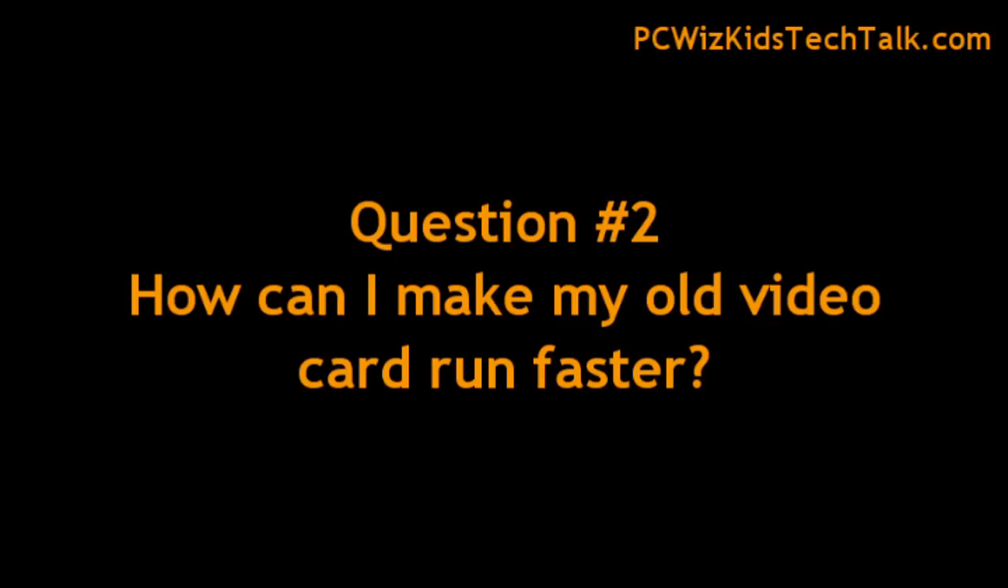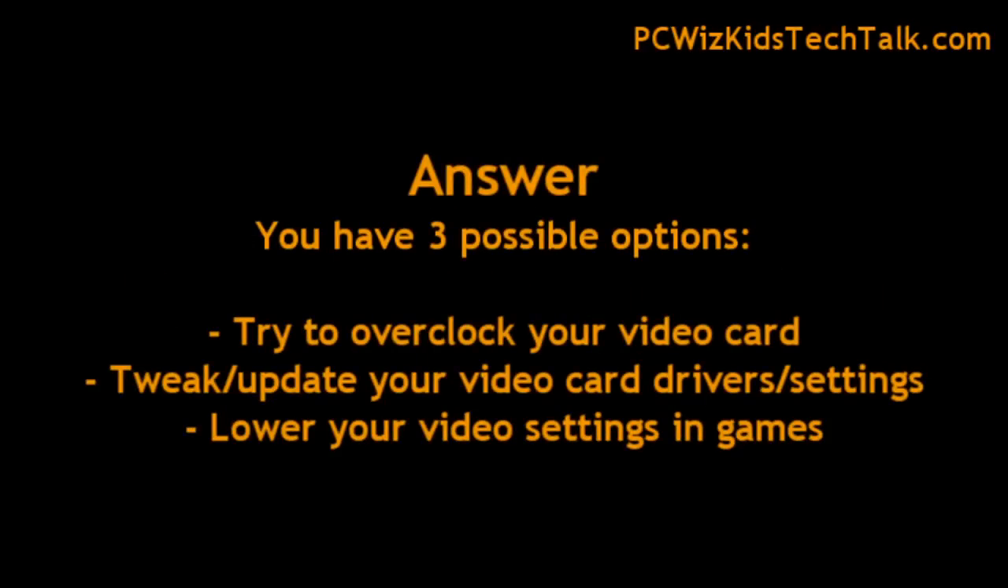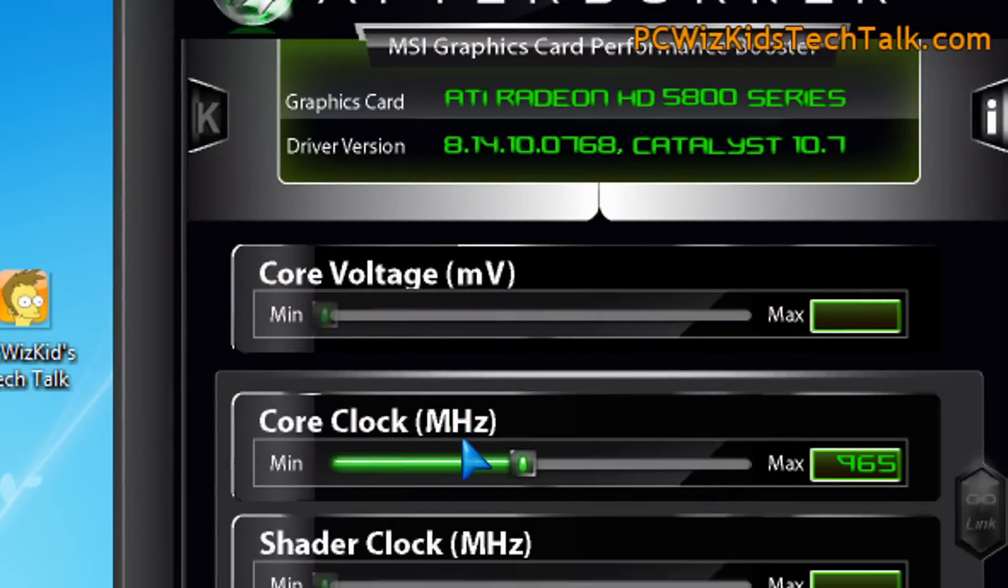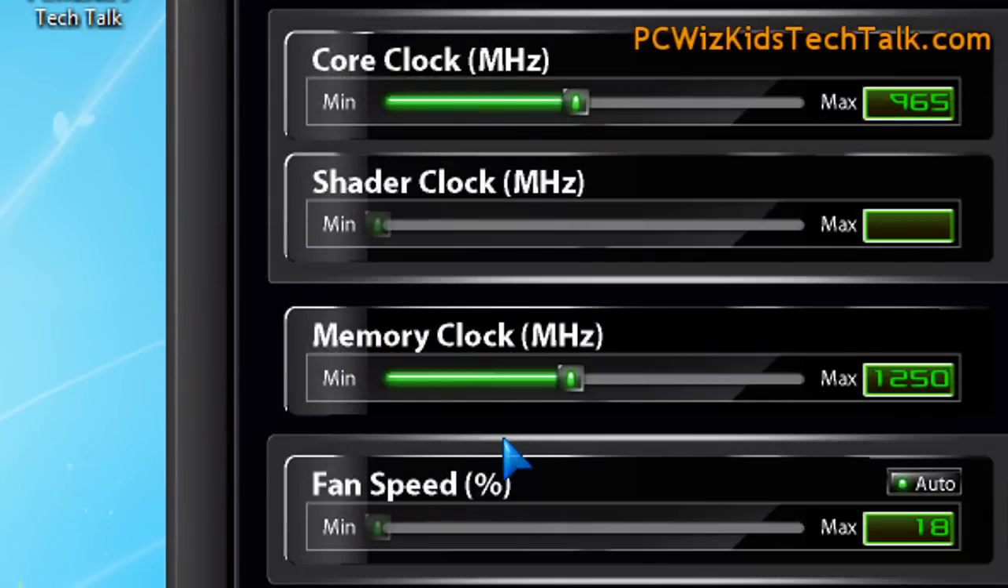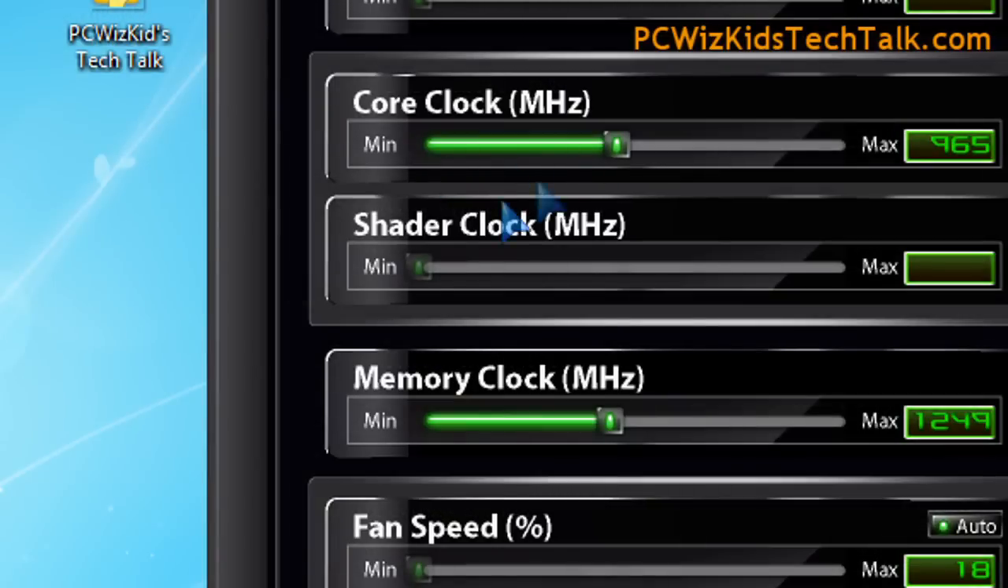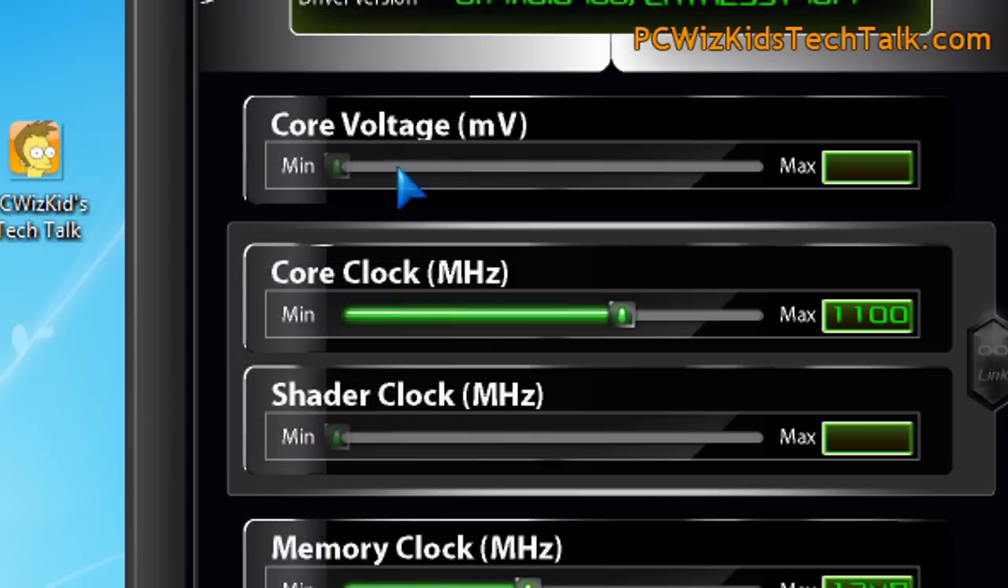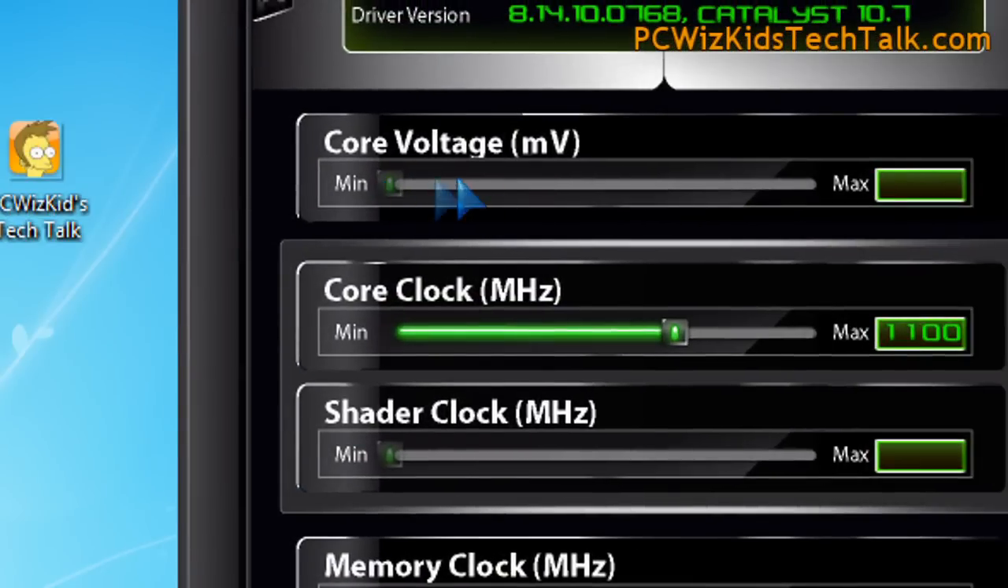Question 2. How can you make your video card run faster? Well, you can try overclocking it, and I usually do that. And you can try upgrading the drivers or lowering your video settings, one of the three. If you overclock, obviously, the MSI Afterburner is one of the simplest utilities that you can download that supports both NVIDIA and ATI or AMD video cards, and you can adjust the sliders there depending on the video card that you have.